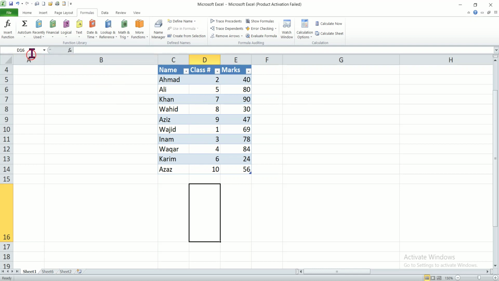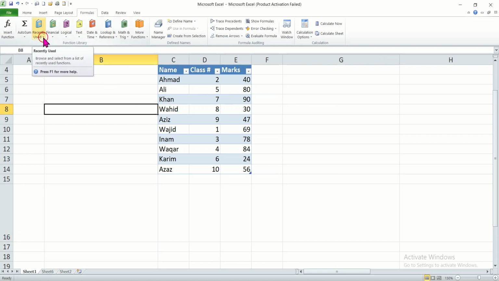The next one is the recently used tools. All those tools that you have recently used will be available here in this dictionary, and this is the formula dictionary, and you can then apply those easily and can easily find what type of tools you have used before.